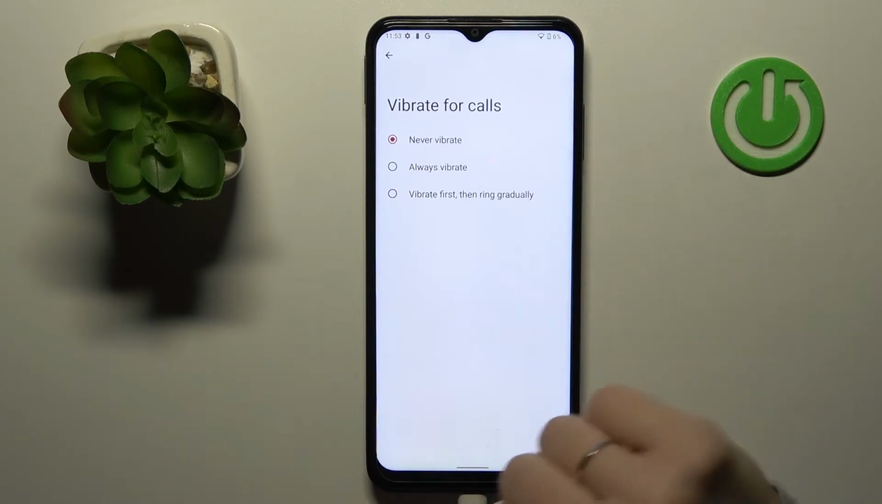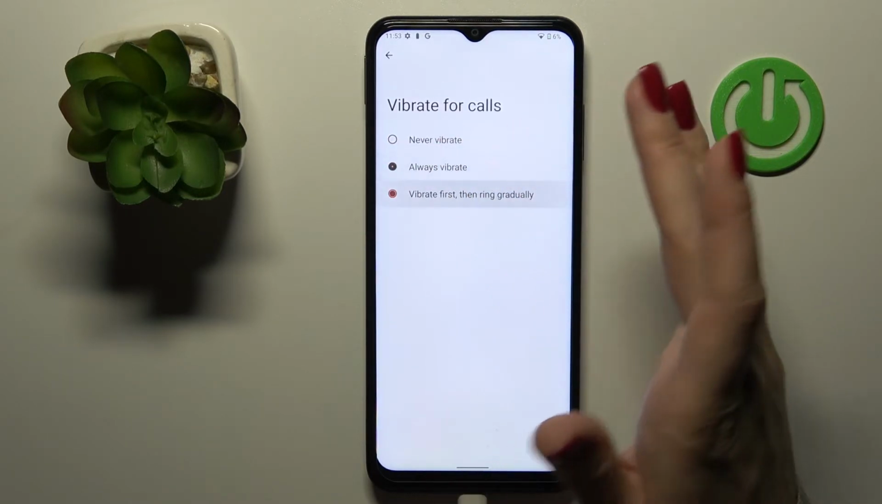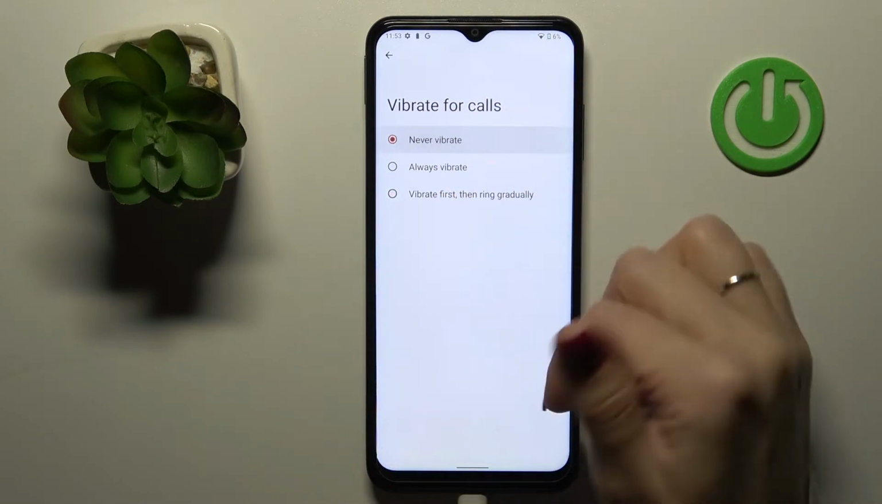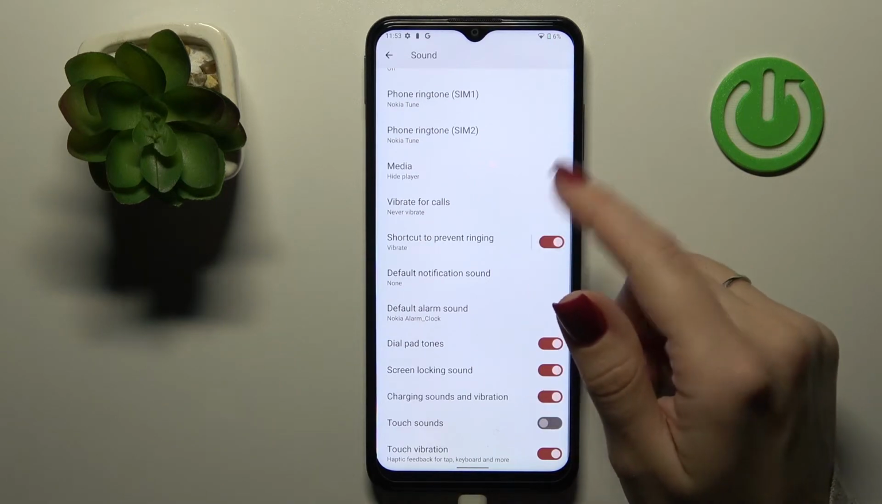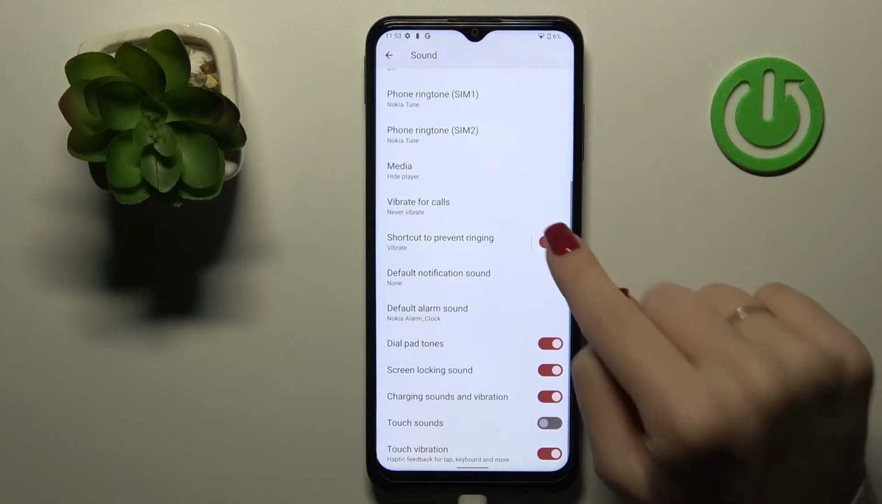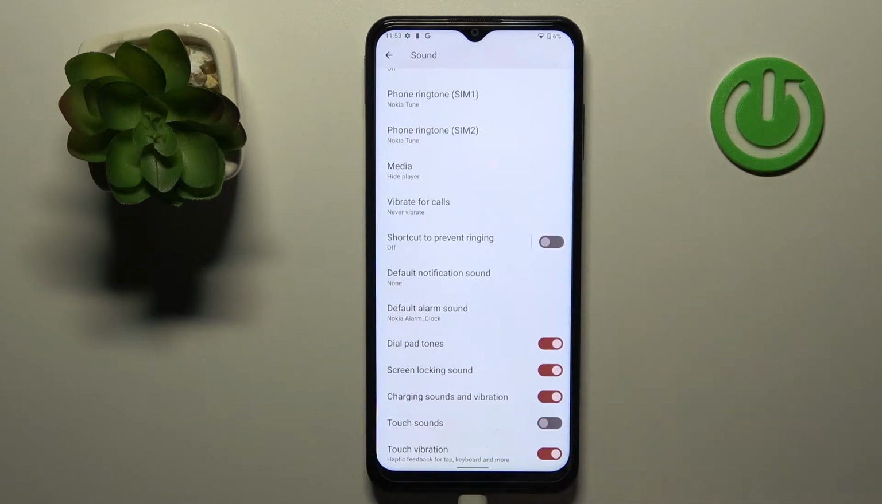If you want to set the vibration for calls, never to vibrate, always, or first vibrate then ring gradually, we should use this section. To activate or turn off the shortcut to private ringing, we should also turn this option on or off by clicking on the switcher.